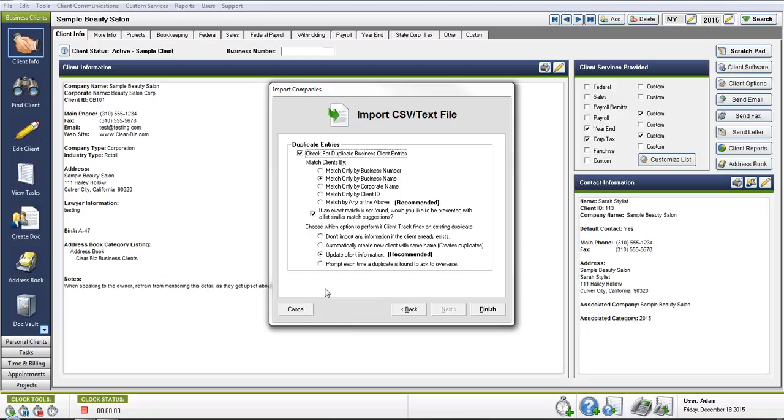Now, when you do have it checking for duplicates, you'll get a window that comes up each time it thinks it finds one, and it's going to ask you: this is the client I'm trying to bring in, and this is the client I think it has a match with. Is it a match? And you're going to confirm yes or no.